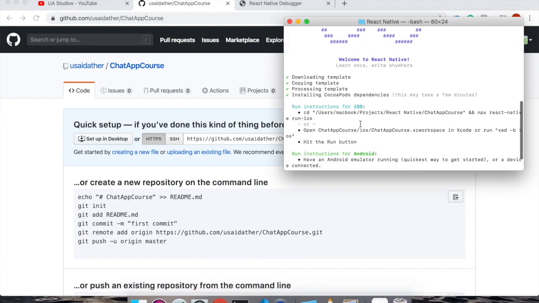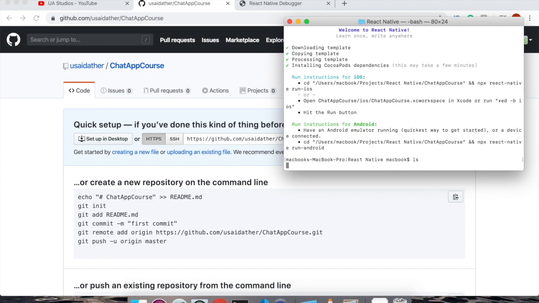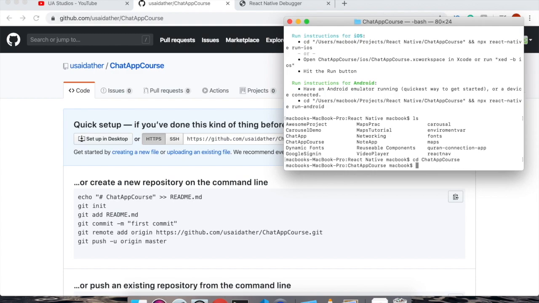So our new project was created successfully. Now we need to move into another directory which is inside this directory. Let's type ls. Where is our app? So here it is. So cd chat app course. Now we are in the React Native directory.